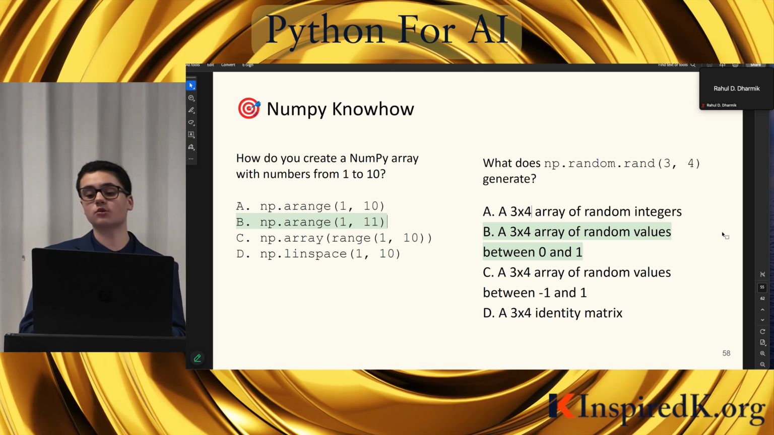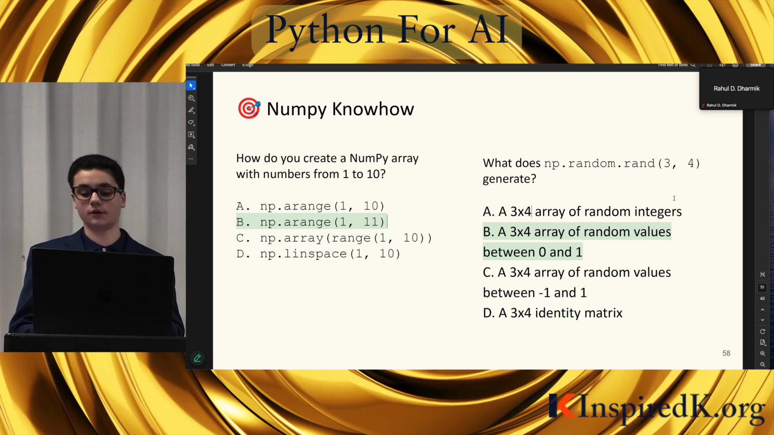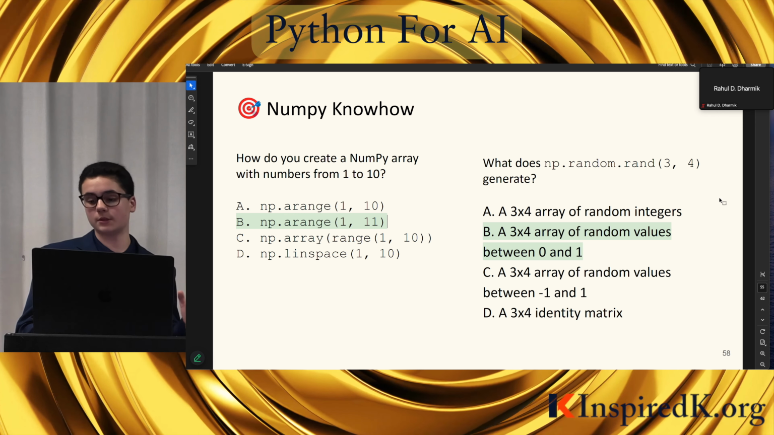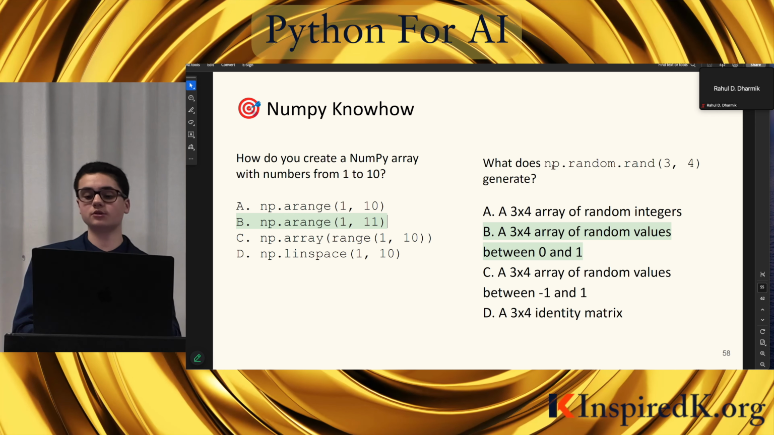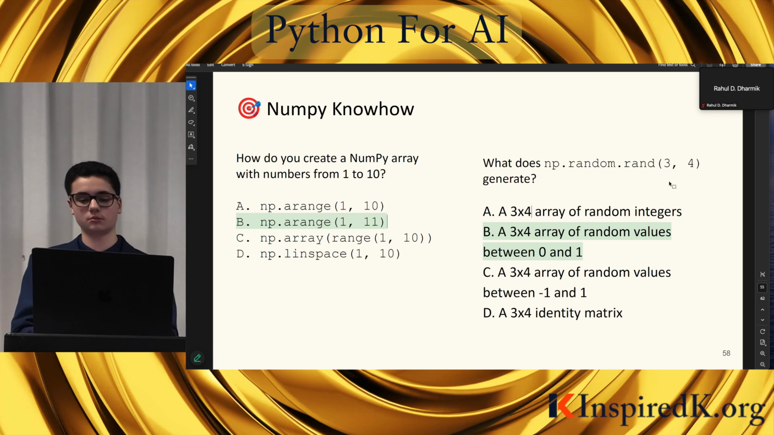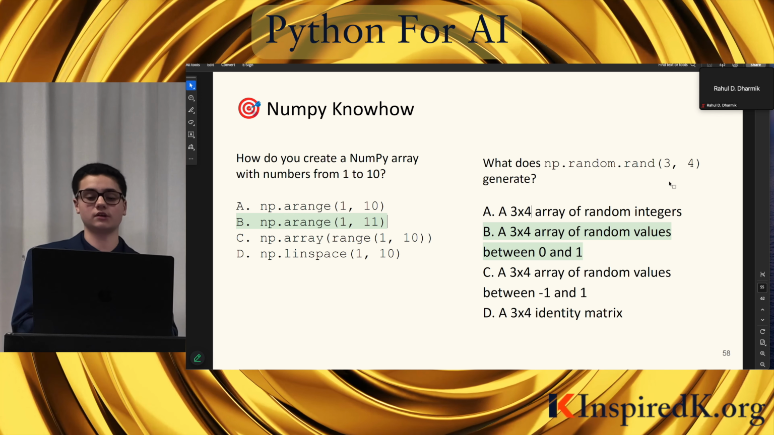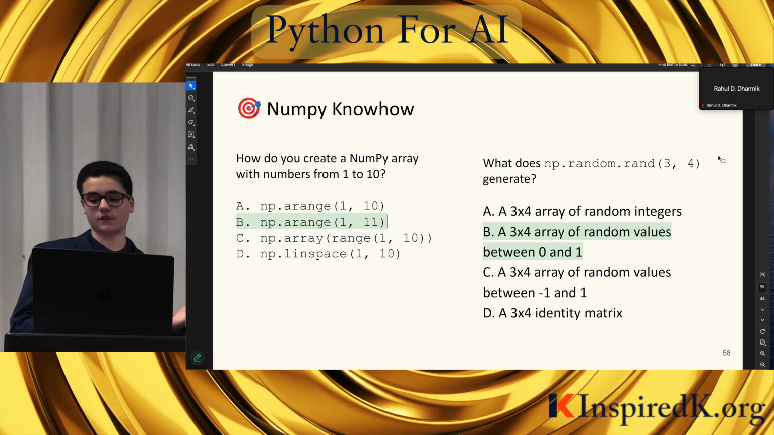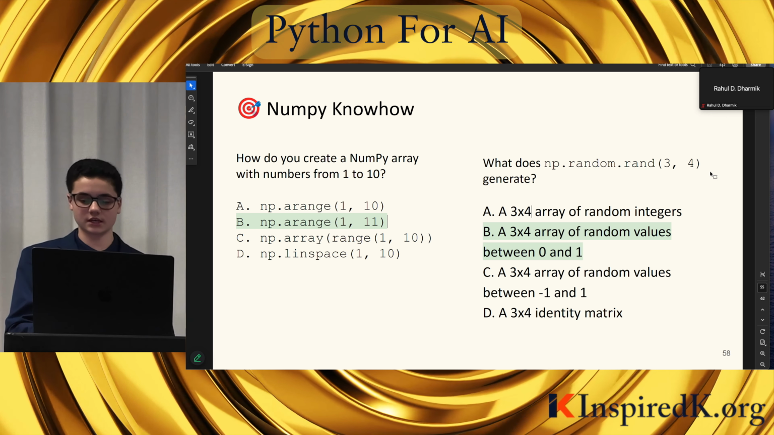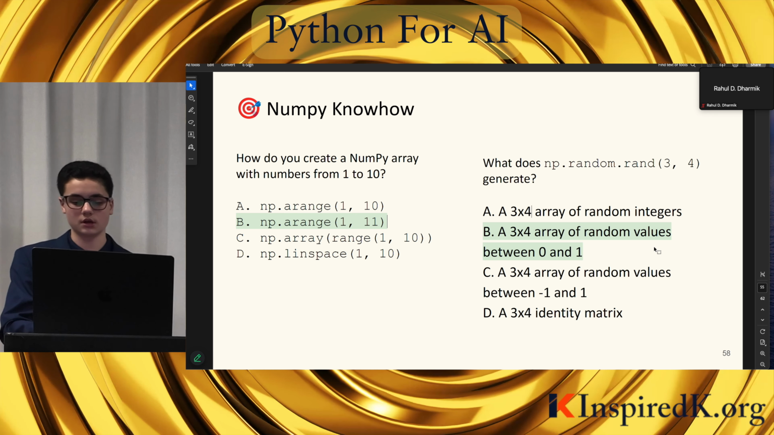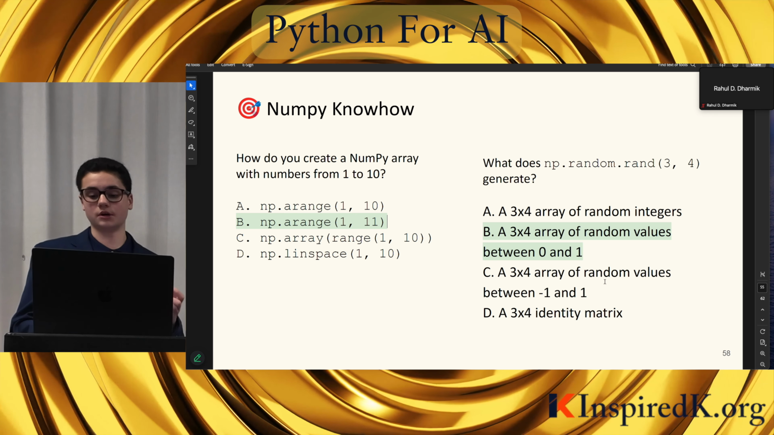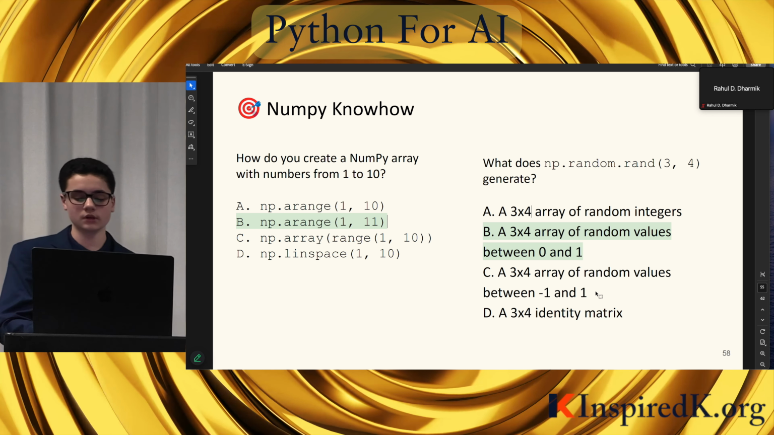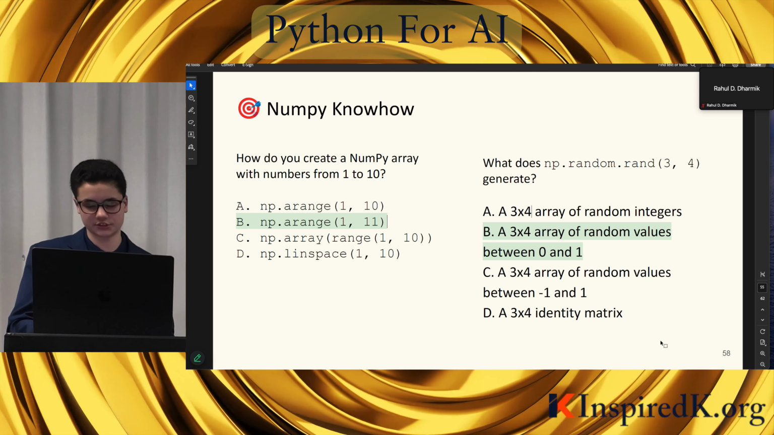So the second question, A does seem like a reasonable answer, as the shape is 3 by 4. However, it is not random integers that are produced. On the other hand, it is random values from 0 to 1. So I understand that I actually did not clarify this before. The np.random.rand and np.random.random both create a matrix of random floating point numbers, meaning that they are decimals from anywhere from 0 to 1. That's why B is the correct answer, with random values from 0 to 1. C may also seem like another answer, but the .rand and .random operations do not go into negative numbers, and identity matrix is completely out of the question.